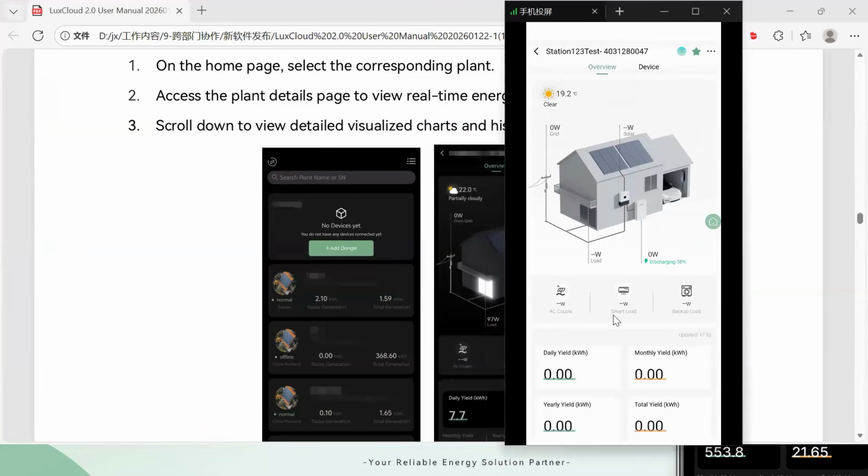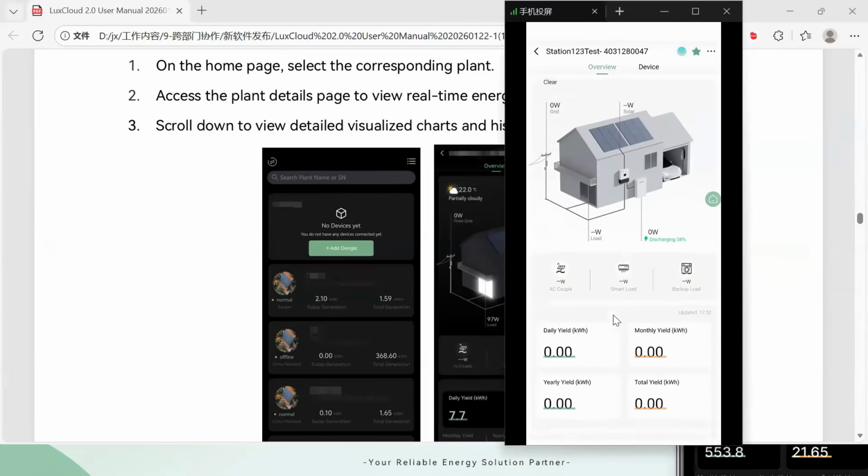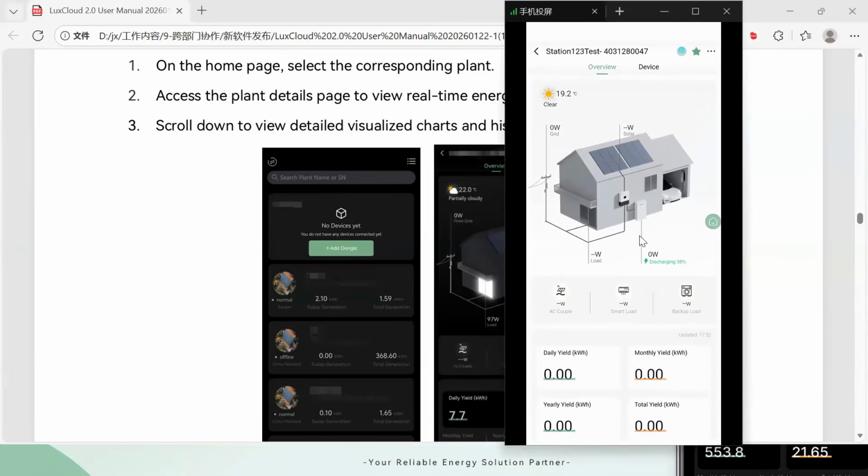Okay, sorry about this one. How about now? Is it better?